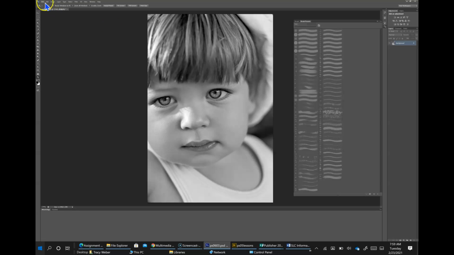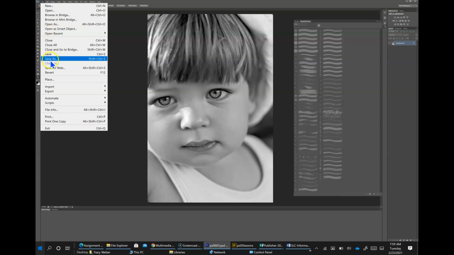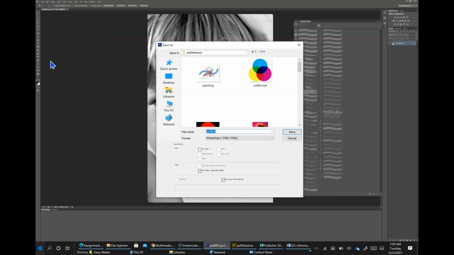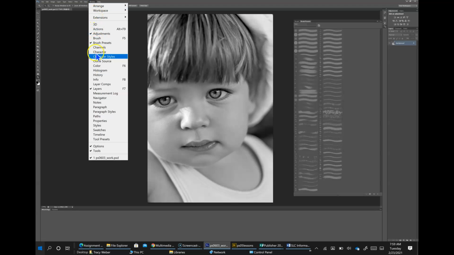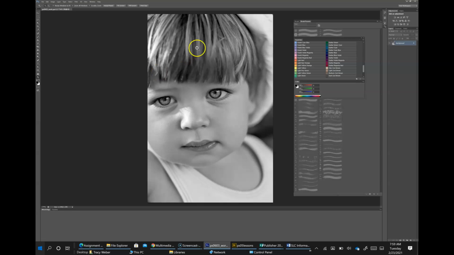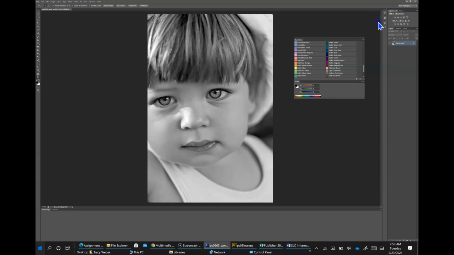So now let's go ahead and save it as a work file. File, Save As, and it's _work. If you don't see the Swatches panel, choose Window, Swatches. So there we go. I'm going to put my brushes back over.